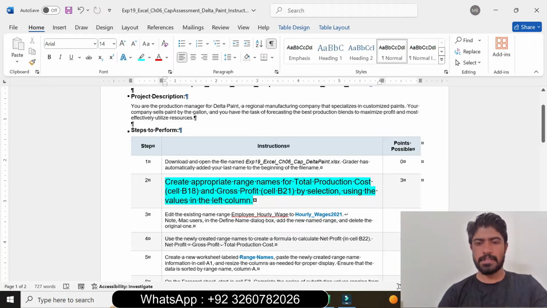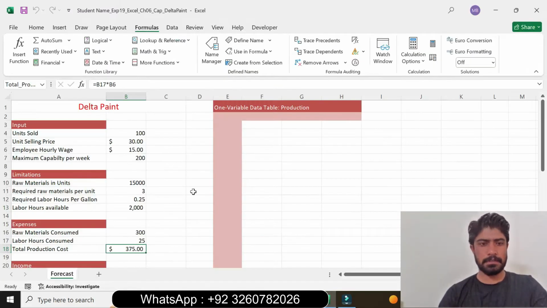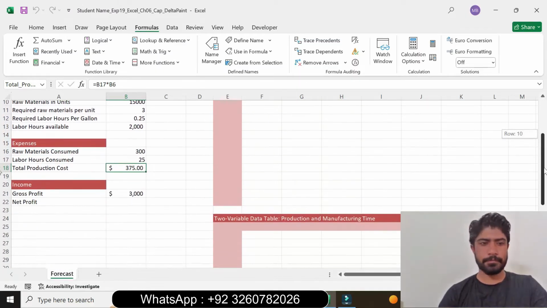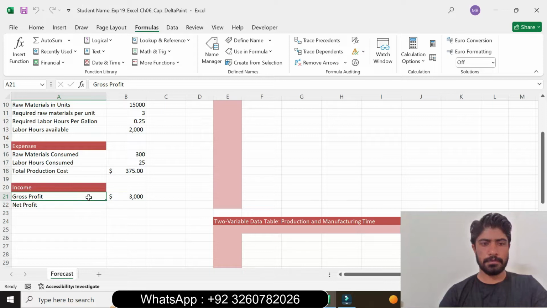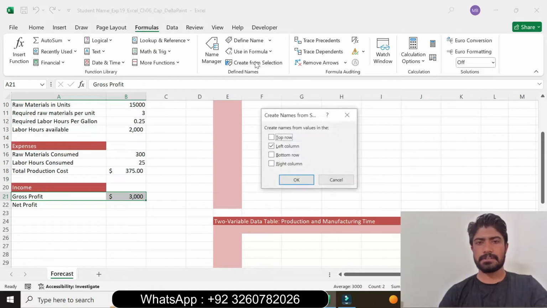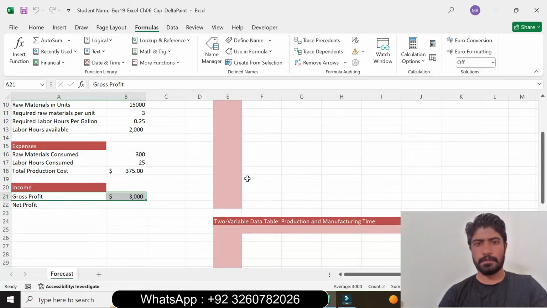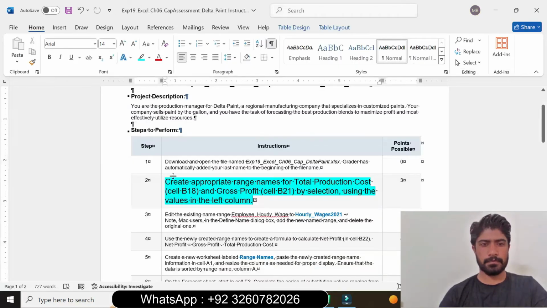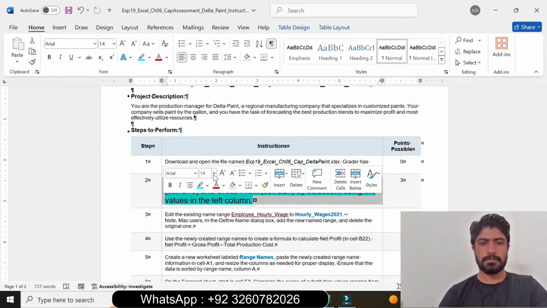And the gross profit cell B21, by the selection using the values in the left column. Go to the Excel worksheet and select B21. Go to the formula tab, Defined Names, Create from Selection, select the left column, click OK. So the name for B21 is gross profit, using the values in the left column. So step number 2 is complete.